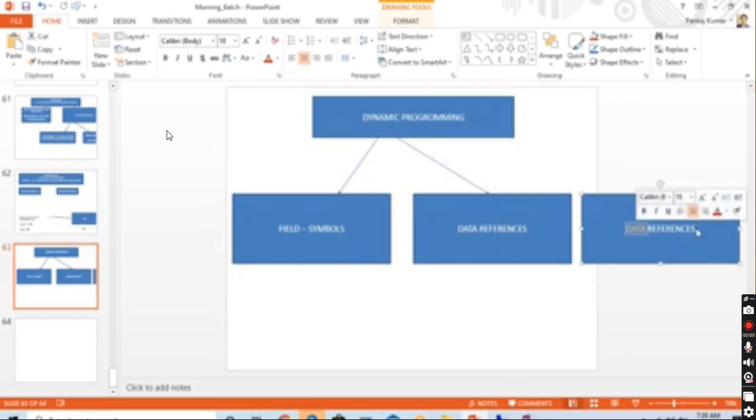So I will just write it, data references. And hello, is everyone able to hear me properly? Yes. Okay, fine. So these are the three pillars mainly.